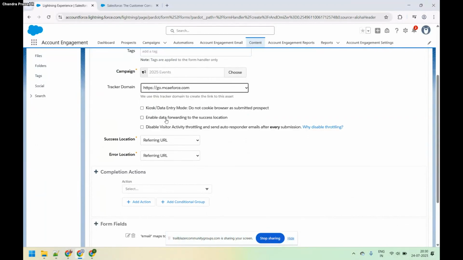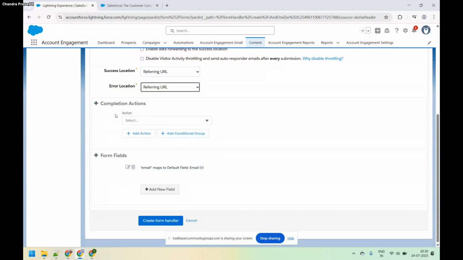Would you like to enable kiosk mode? As I mentioned, I'll be referring to this. On success, would you like to place them on any specific URL, or a referring URL, or an error location? Completion actions.